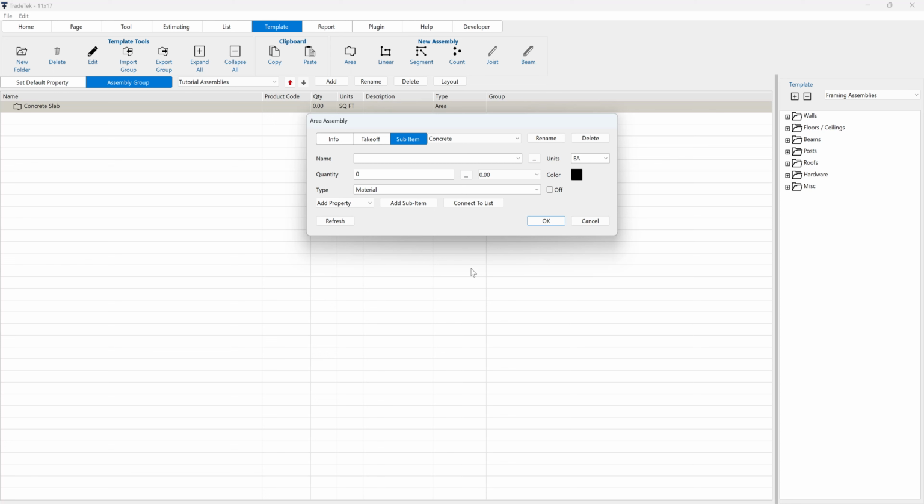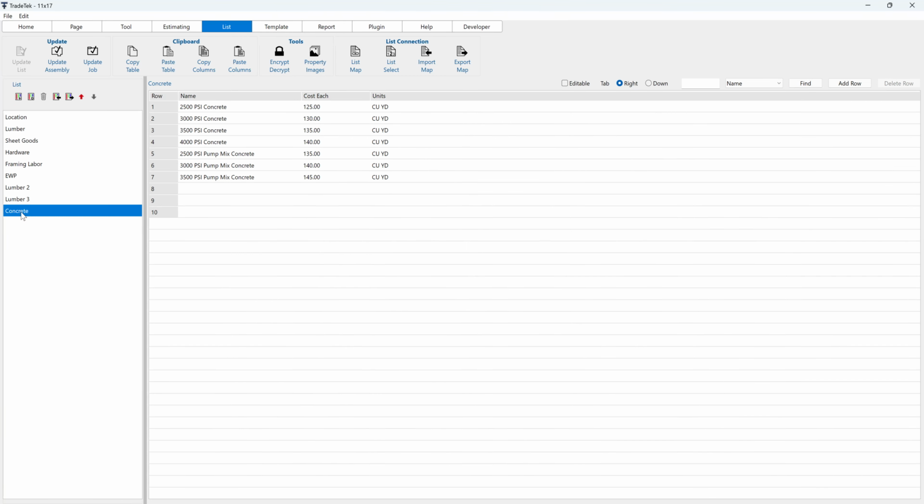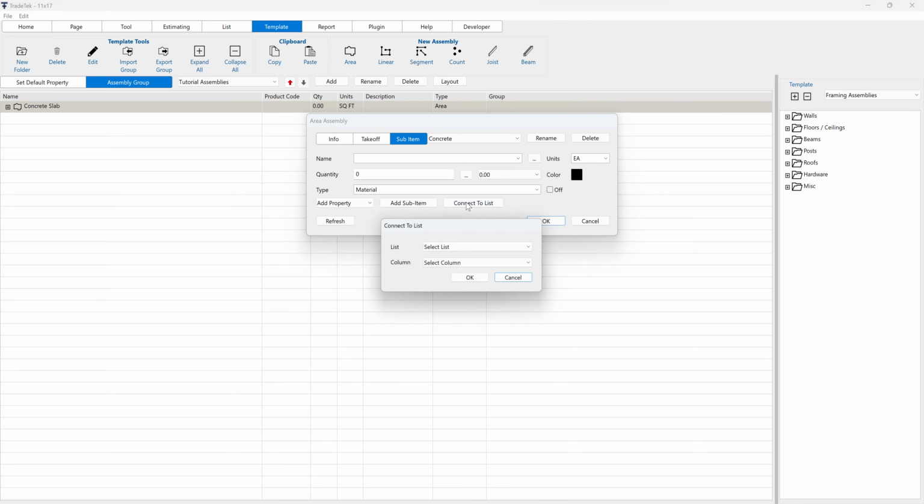The next step is to connect the sub-item to a list. In the List tab, we have created a simple concrete list with a few different concrete items with pricing that we are going to connect the concrete sub-item to. Back in the Concrete Sub-Item tab, click the Connect to List button to connect the sub-item to a list. Select the list name that you want to connect to, and the column of data that you want to choose from.